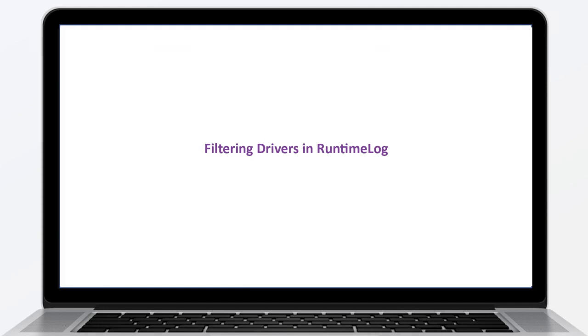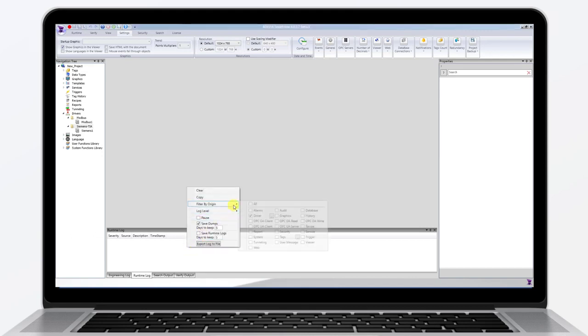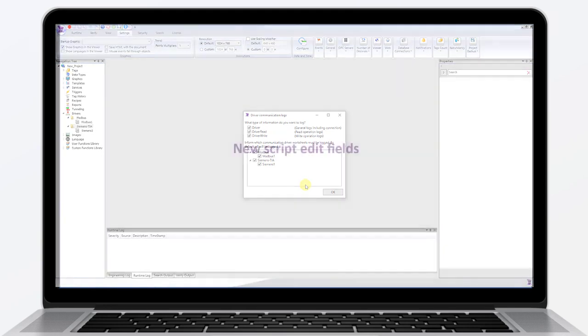Filtering drivers in runtime log. Another feature implemented is the driver filter in the runtime log. It is now possible to filter a specific driver document by selecting the driver filter. In this way, it facilitates the visualization of the logs of a certain driver document.